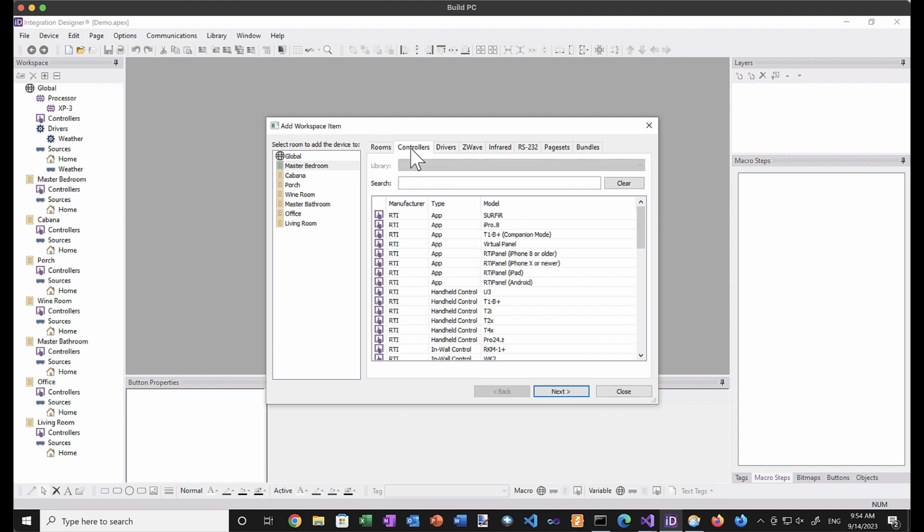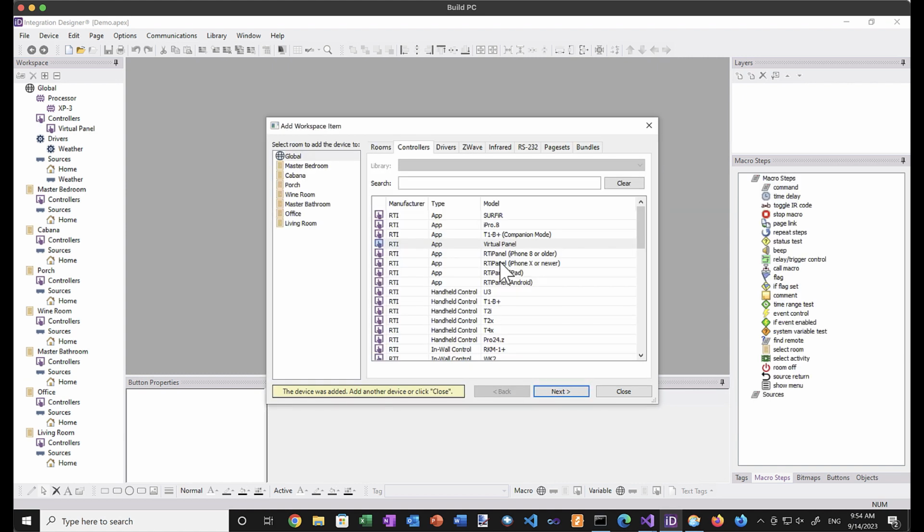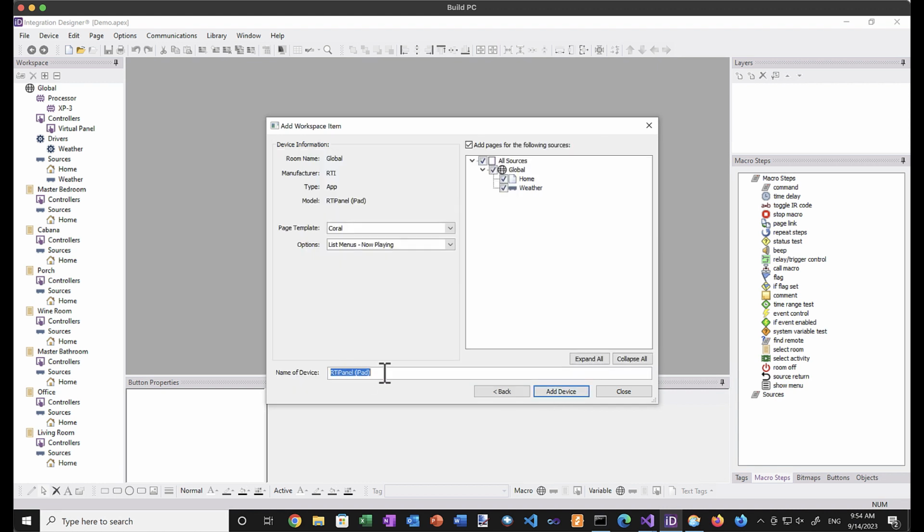And then I'm going to select the controllers, and what I'm going to do for this project is add a virtual panel to my global project. And I'm going to use the Carl template, so that's good. Let's go ahead and add this guy. And then I'll go ahead and add the RTI iPad as well. I should have really renamed that last one. I'll call this one the home iPad. We'll go ahead and add that device.